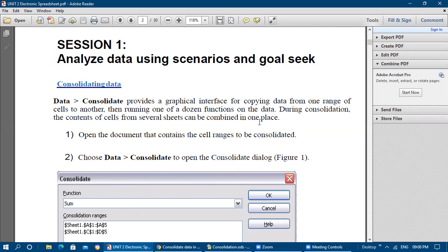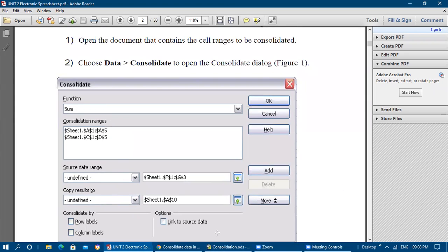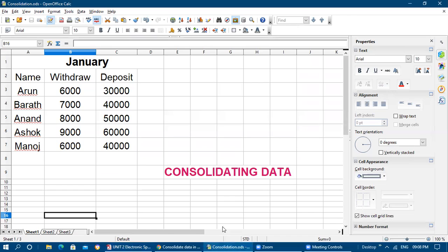So first, let us look at the example part. We will take one example and discuss the consolidation of data from two sheets into another sheet. That is from two sources, sheet 1 and sheet 2, we are going to consolidate or combine the data together, and we are making that result in the third sheet. We will see that as a practical, and then we will come to the theoretical part. So now we will move on to the practical part.